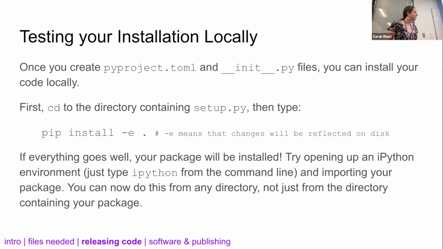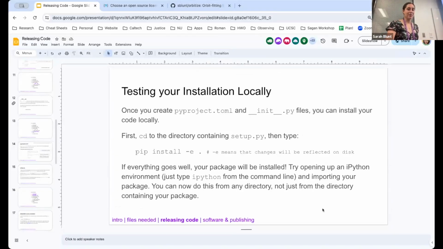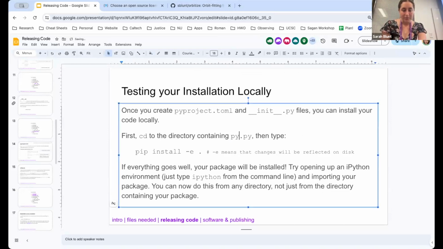Yep, question? So I'm curious, you mentioned that the setup.py is no longer recommended. So how can we go to the setup.py if we do not have it? That is an excellent question. That is a typo. I should have said, yes, it should be pyproject.toml. Thank you.